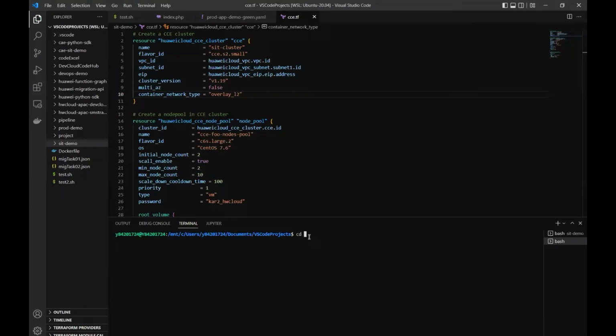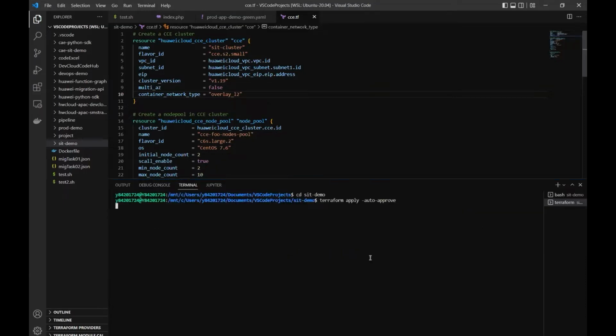So right now, I need to cd to my project directory in which I store the source code of the YAML script, and then enter the Terraform apply command and click enter again. Same goes to my production environment. I also need to cd to the project directory and then enter the Terraform apply command to provision the CCE resources in the production environment.